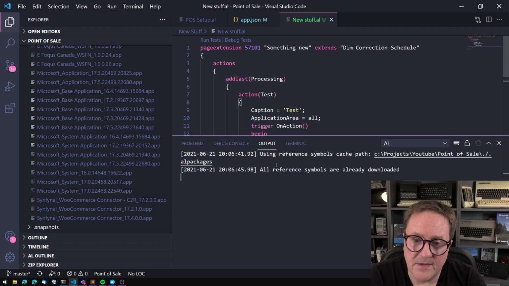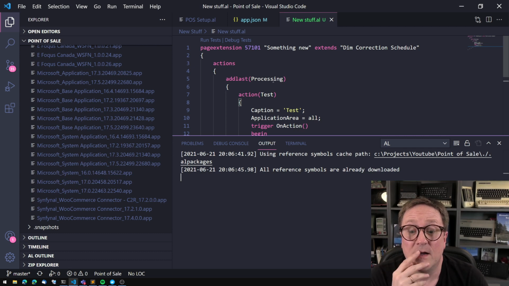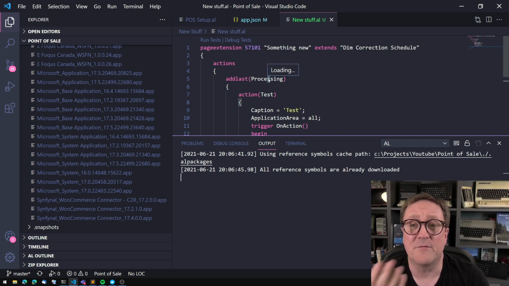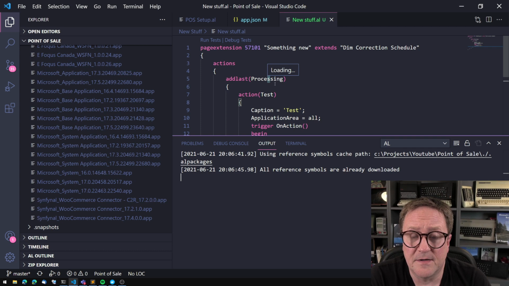Compile. And you see all reference symbols are already downloaded. Sometimes when you start a compilation the first time, it will ask you, if you have more than one target, it will ask you about targeting, and it will download stuff.